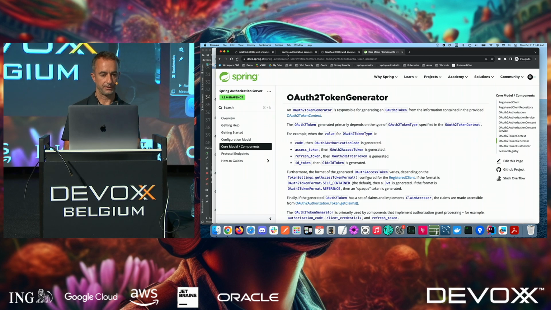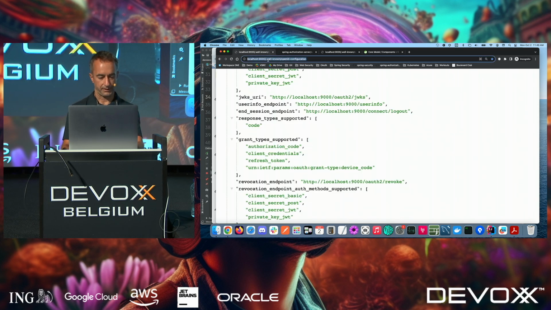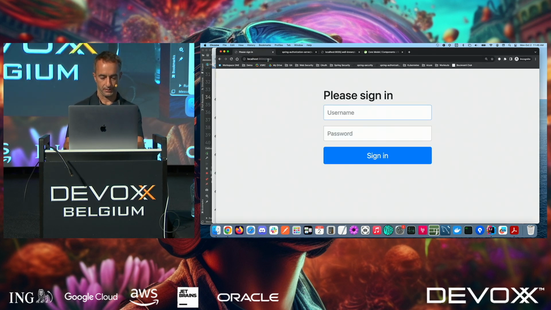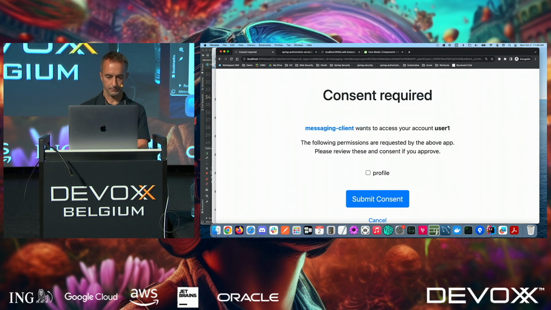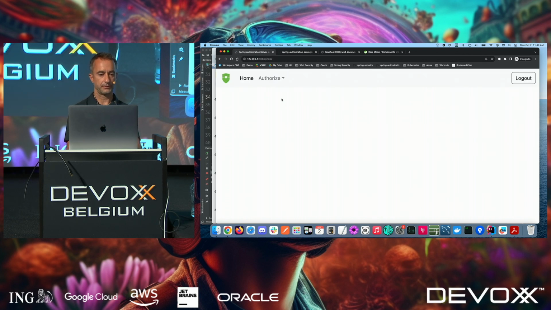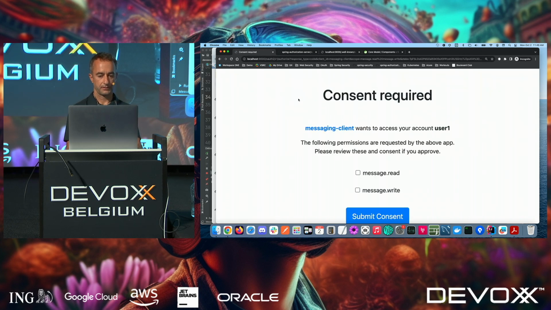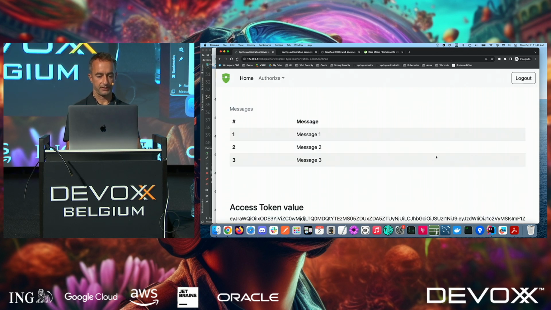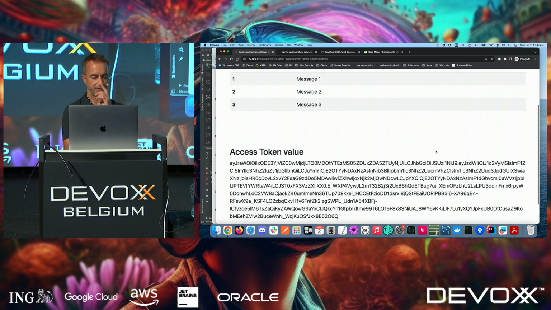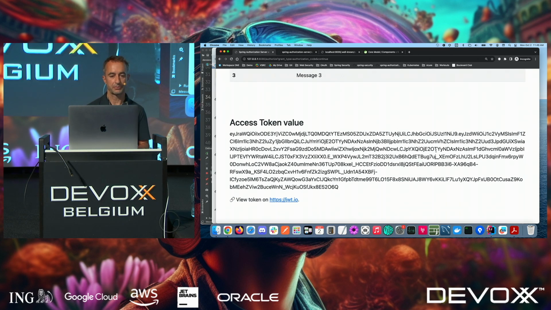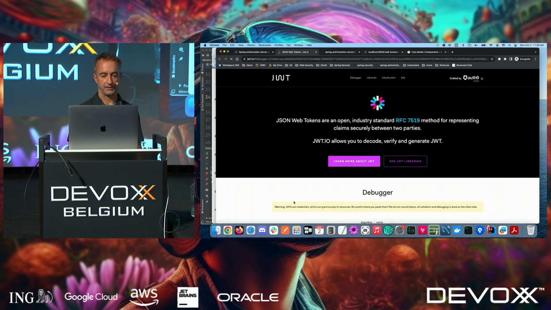Okay, so let's start it up here. We'll go back to the application. We're going to log in. Okay, now let's go through the flow. Now here I'm going to take a look at the JWT. So I just added something for information purposes here. Here's the access token value. Then I got a link to JWT IO. We'll click on that.